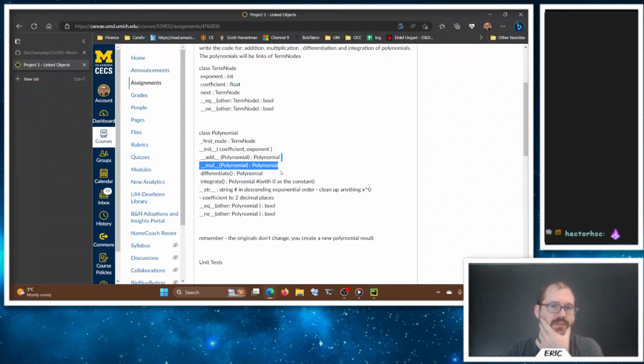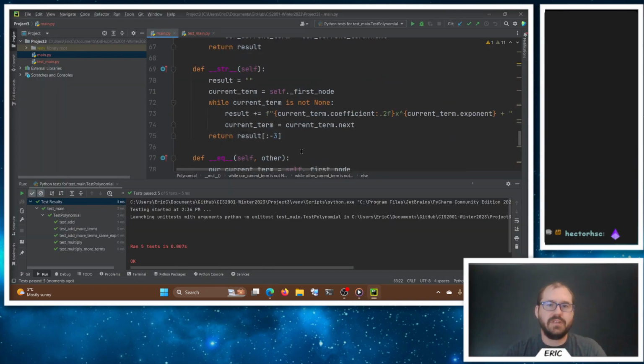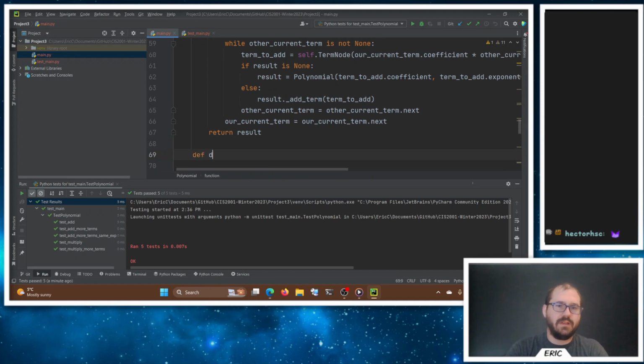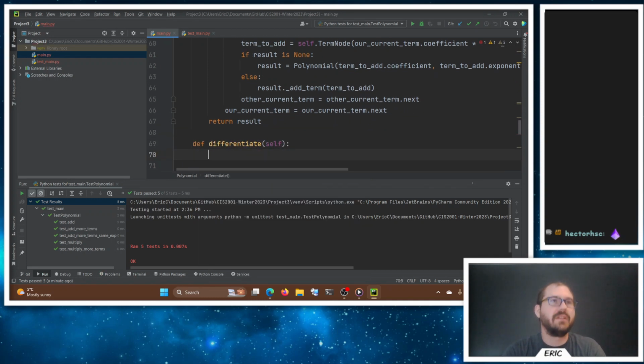Now I think we said with these ones here, we're going to return a polynomial result. So we're not going to change our original. Is that what I said? I can't remember. If you changed the original because you didn't remember what I said, that's okay. But ideally, we're making a new result back out here. So to differentiate, let's find differentiate.